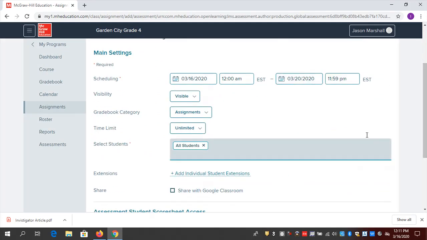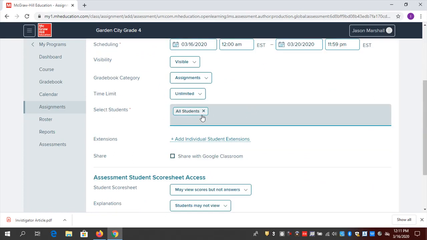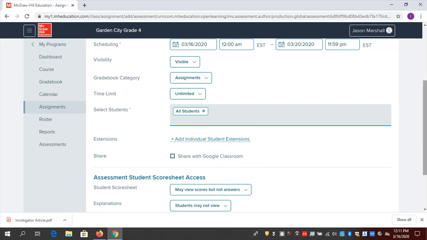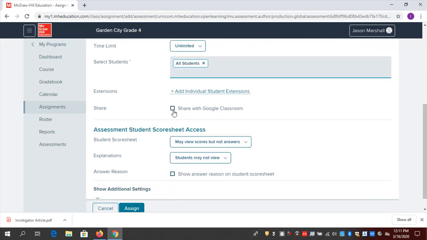How about Friday for this one as well? Do I want all of my students to get this test, or just some? I'll have all of my students get this test. Do I want to share it with Google Classroom or add other extensions? I can do that as well.